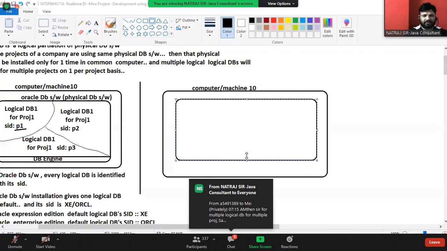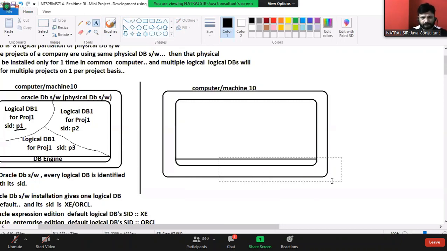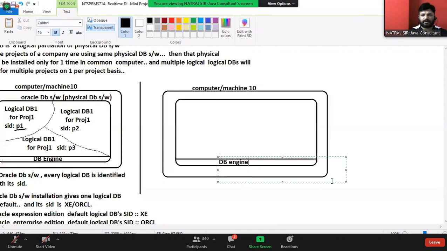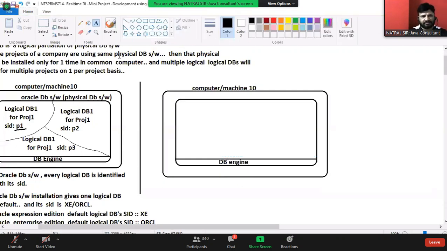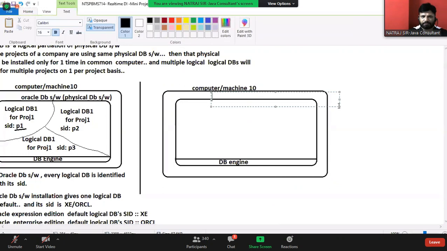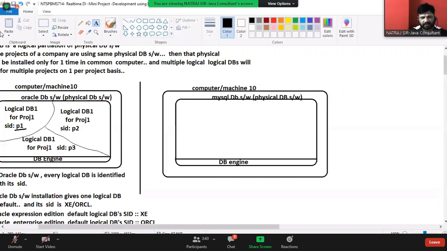Keep the habit of seeing the diagram properly. DB engine, guys. This is my MySQL database software, which is nothing but physical database software. Not compulsory that every time only two should be there.